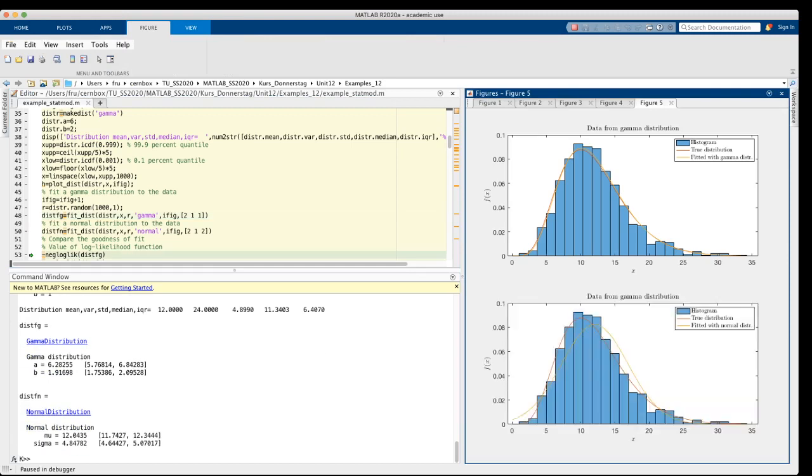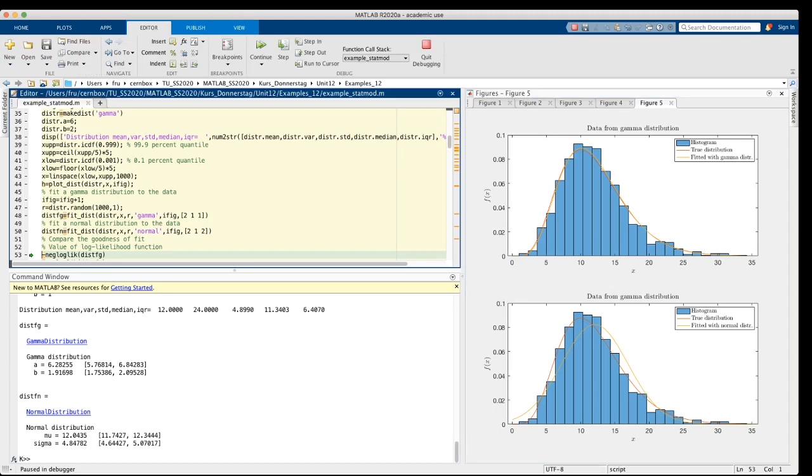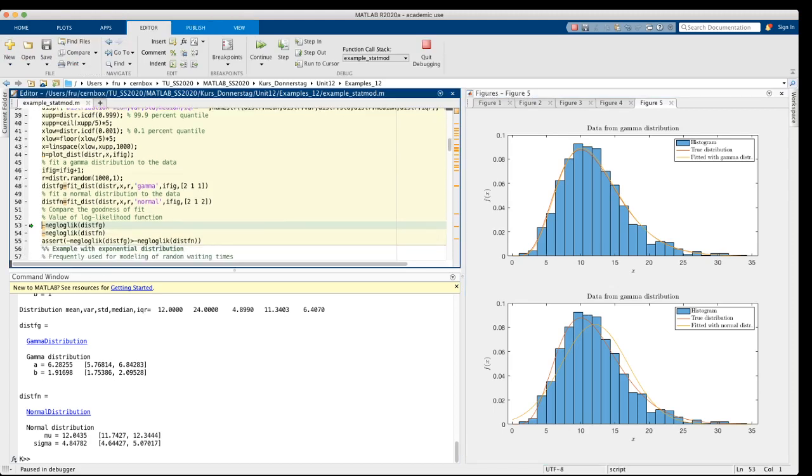We see this in the bottom panel. So the data are from a gamma distribution, but the fit is now a normal distribution. And of course, we see that the fit is much worse than the fit with a gamma distribution. This is to be expected. There's a way of quantifying the goodness of the fit, and in this case it's the value of the log likelihood function of the fit.